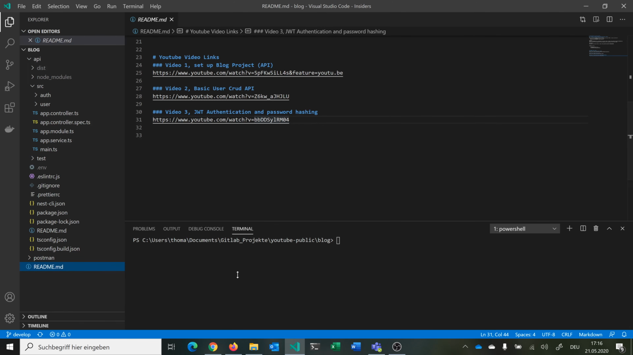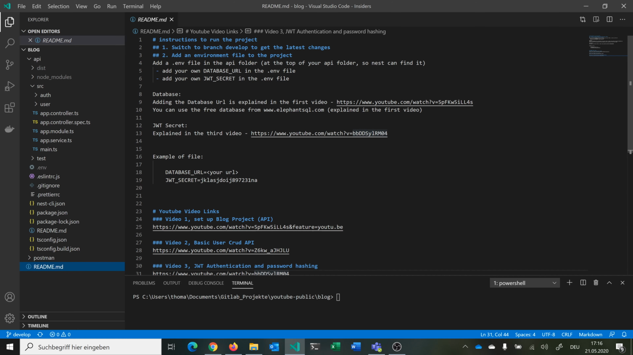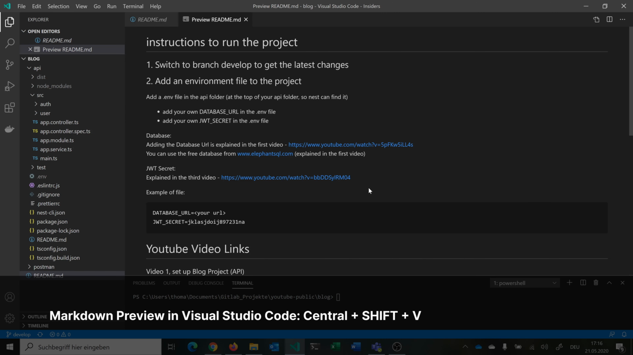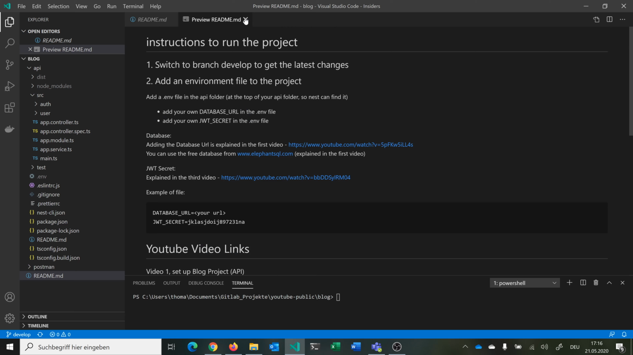So we have our readme, and there I added some things between the last video and now, so the repository is up to date. If you download the code, you will need to add a .env file so it's working, and you have to add your own database URL and your JWT secret. Then I added the video where these things are explained, and here's a little bit of an example of the .env file. And at last, all the links to the published YouTube videos are coming. Because this is written in Markdown, you can also have a preview with Ctrl, Shift and V, and then you can see how it's supposed to look.